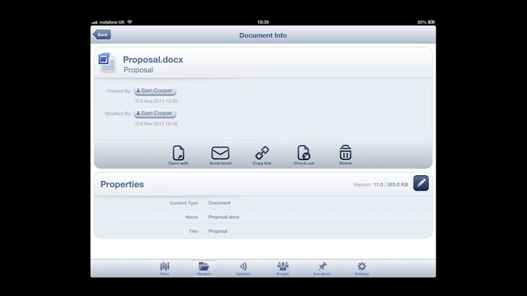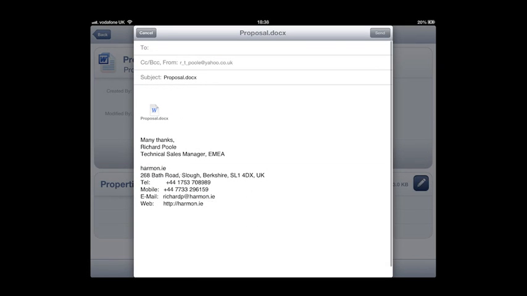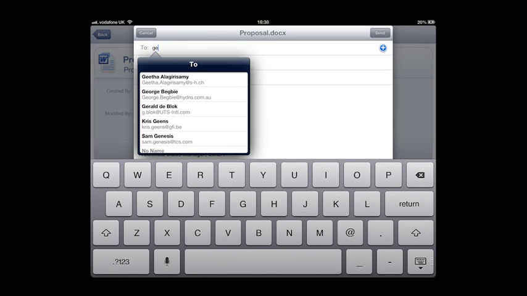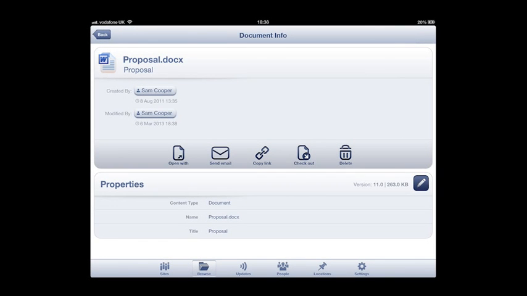So now you can see that that's at version 11, and I want to send it to George as an attachment. I could also send it as a link to the document in SharePoint for internal colleagues, but I want to send this externally, so I'm going to send that as an attachment. So as you can see, we've replied to our request for proposal very quickly, very efficiently, across multiple devices, wherever I'm spending my time.